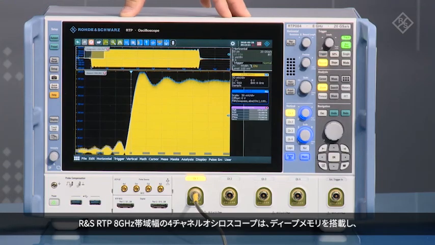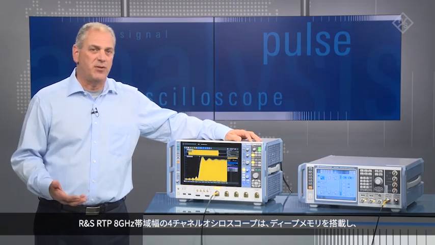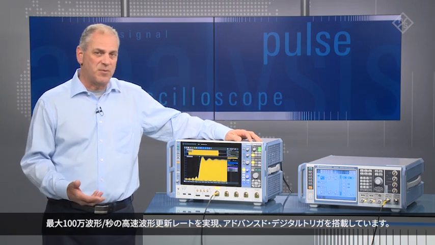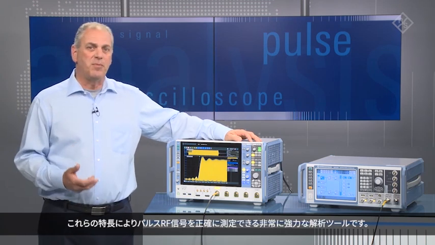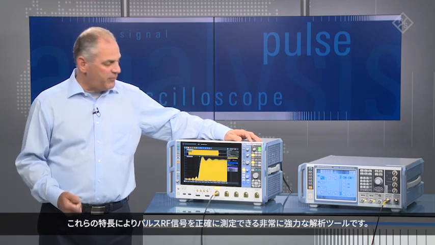Here we have a Rohde & Schwarz RTP084. It's an 8 gigahertz bandwidth, 4-channel oscilloscope with very deep memory, a very fast update rate of up to 1 million waveforms per second, and an advanced digital trigger. All these features enable the measurement of pulsed RF signals very accurately with very powerful analysis tools.